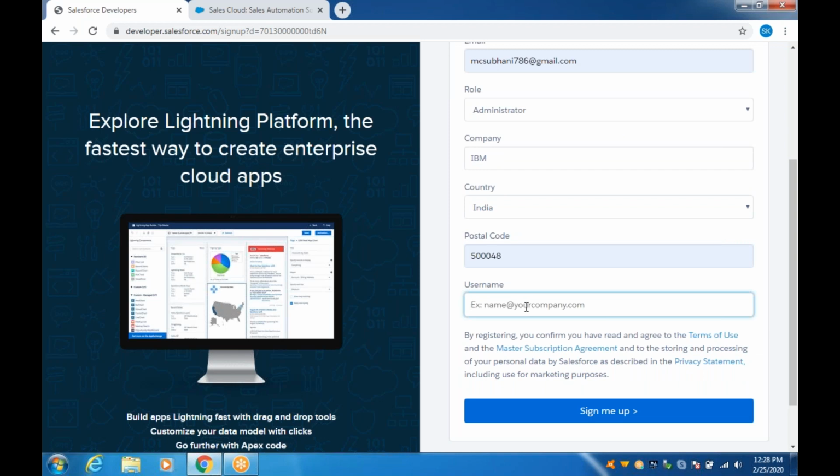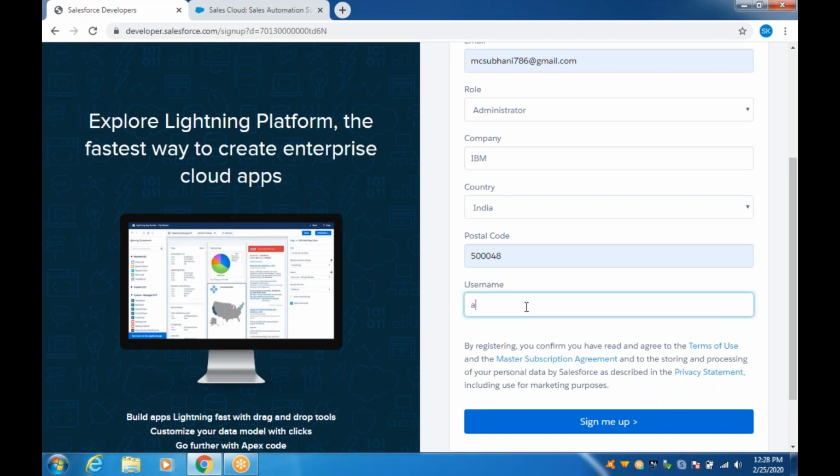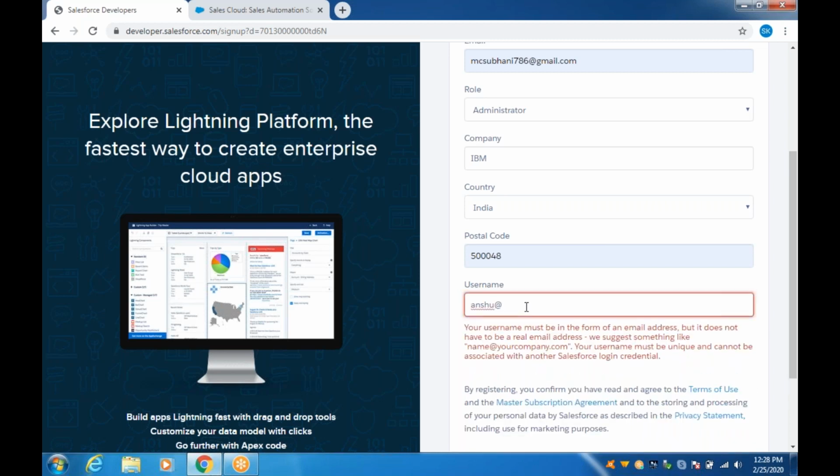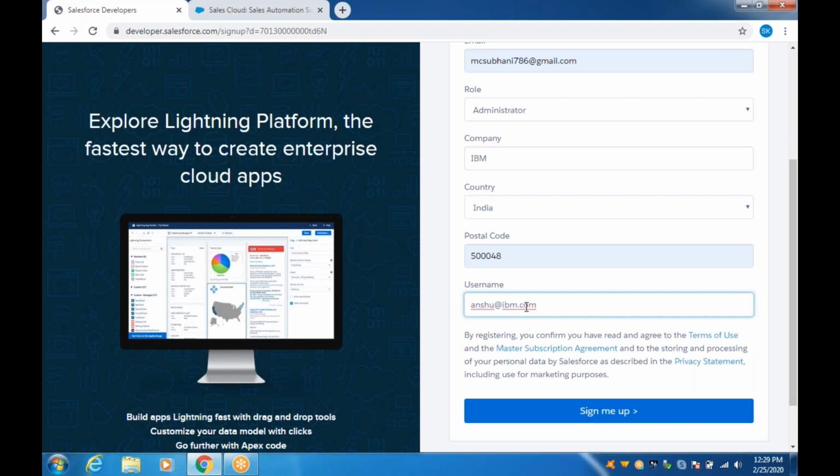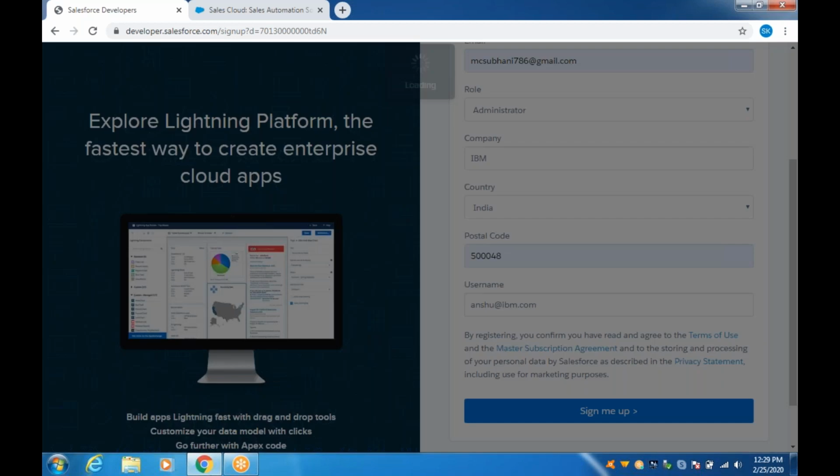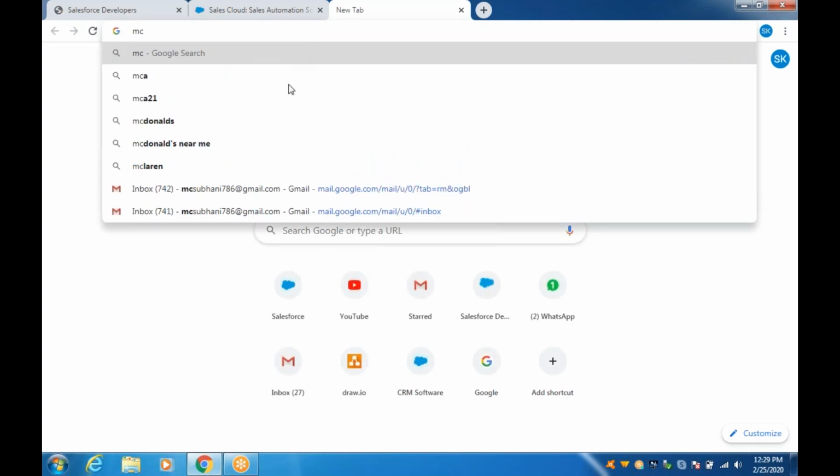You cannot create multiple developer editions with the same username. Per username, only one developer edition. If you want to create one more developer edition, you have to change your username. So here I will say Anshu@ibm.com. Whatever username you create, it should be in the form of an email ID. Whether the email ID actually exists or not is not an issue, but the username should be in that form. Click sign up. Now it will send an email verification to me. Let me go to my email.